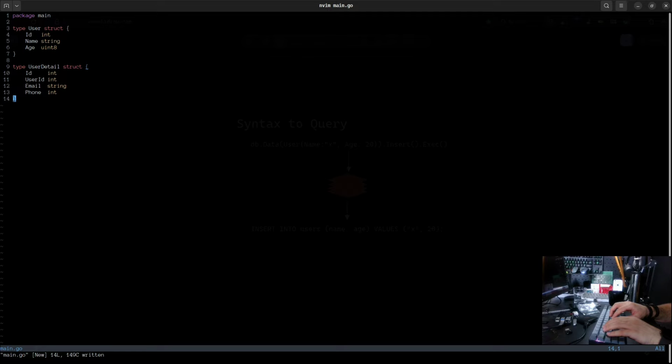Okay, here I define two structs, which are the user and the user details. I want to have a relational database here, so some of the user information you're going to store in the user detail, such as email and phone, but this one is just a dummy for test. It can be anything. So for now I want to keep it simple.